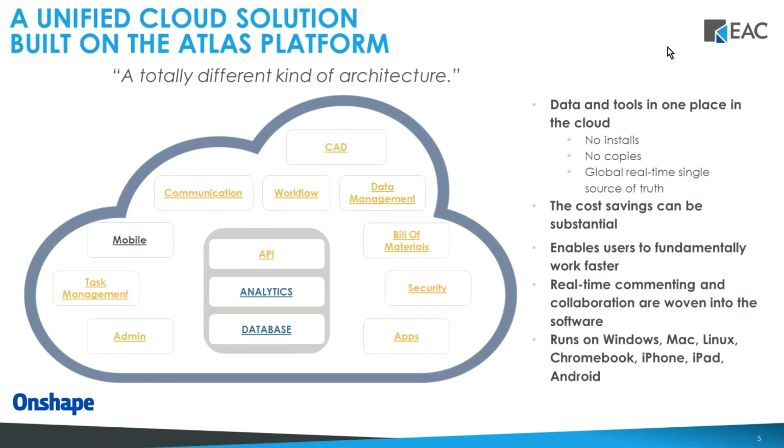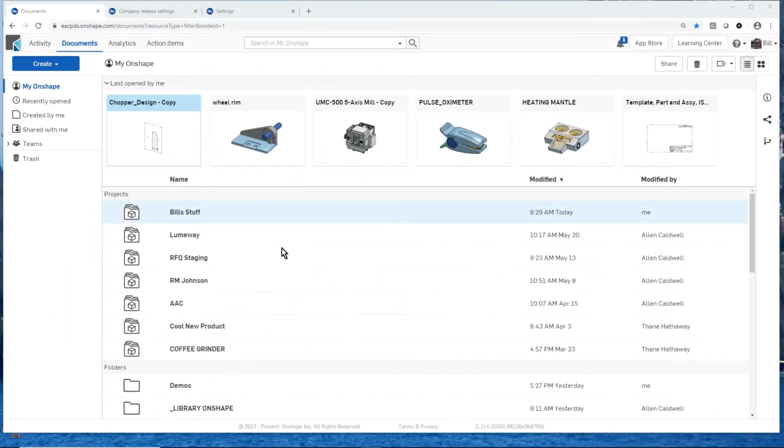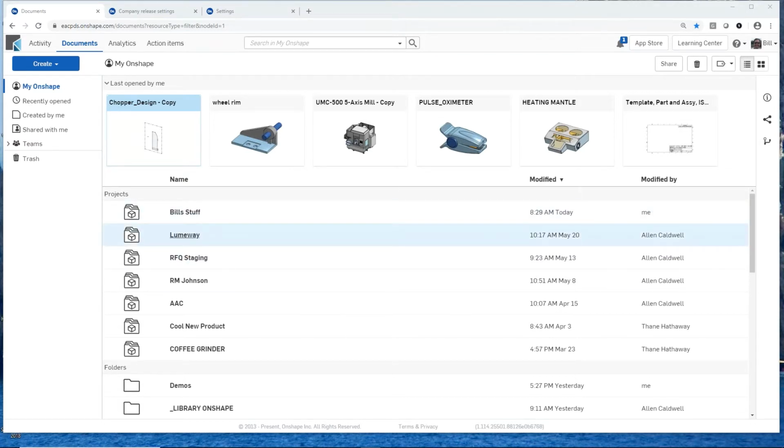So with that, let's take a look at what Onshape looks like. Here I've logged into Onshape. This is kind of like my home page that I get to. We can see these are recently worked on products that I've worked with. Here we have a variety of different folders that either I have created or that I have access to.